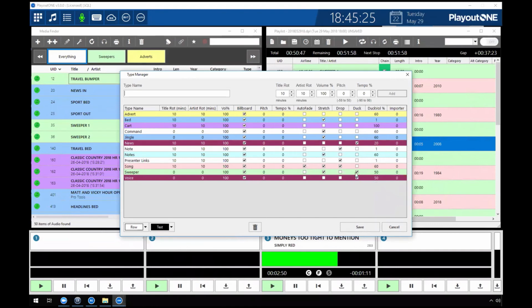Now, what that means is if I've ticked sweeper, which we have here, and voice is ticked as well, if something is either side of those items that isn't a duck, like a song, for example, in this situation, it will duck that song to 50% of its volume. So what happens then is it will automatically ramp down the song, it will play the sweeper nice and loud over the top of the song, and then once it's finished, it will ramp the song back up again. If you've got a song either side, can we see that in the seg editor there?